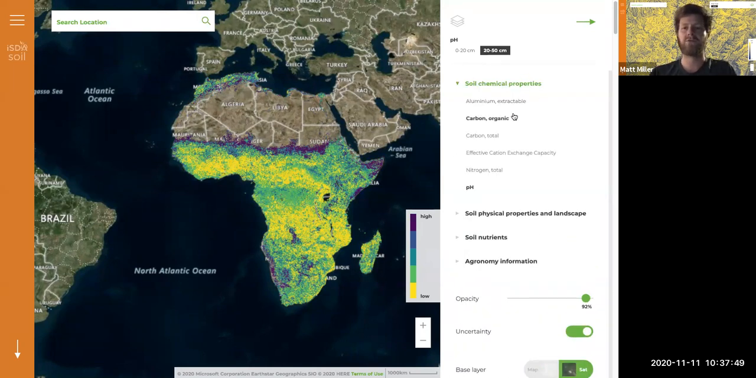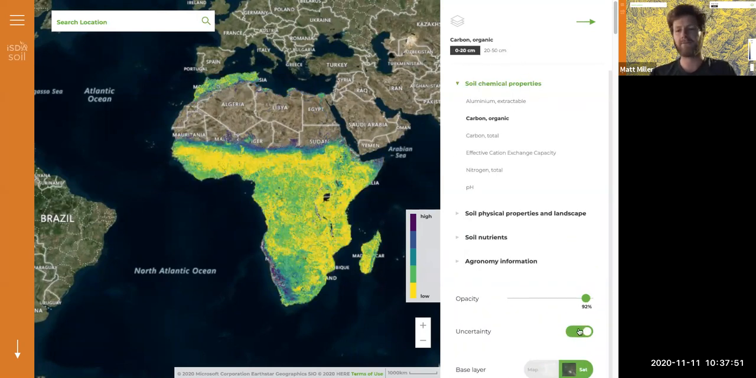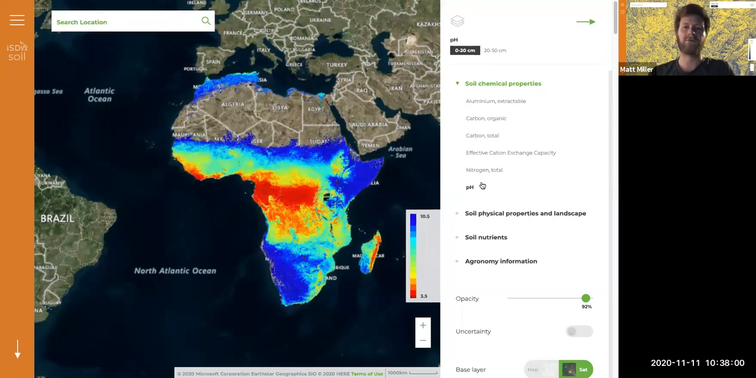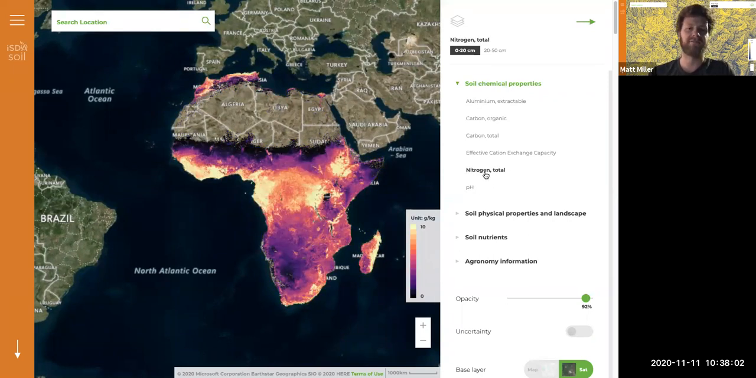So soil chemical properties. So we've got carbon, organic and total. We've got total nitrogen. We've got pH, for example. And apart from pH, we've coloured each theme a different colourblind friendly colour. You'll also see the legend here, and if you hover over the different colours, you'll be able to see what range of values are assigned to each colour.